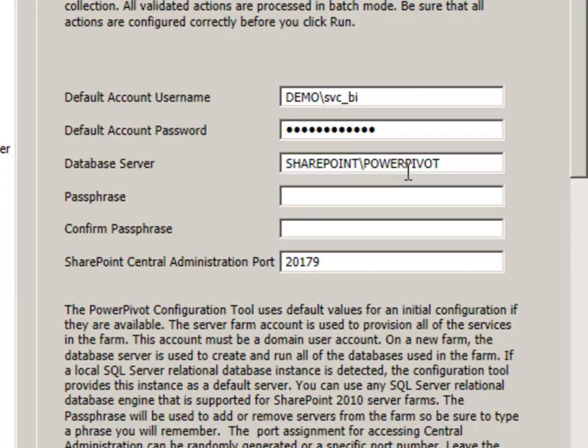The database server it already picked up. That's the PowerPivot instance on the machine SharePoint. This virtual machine is called SharePoint. And I need to put a passphrase in. This passphrase is really used when I add additional web front ends to this farm. I'm not really planning to do that, but I still have to put in a passphrase. And then if I want to use a random CA port, I can do that. I sort of like to use the same one every time I do an install, so I don't have to guess. And I'm going to pick 2010.